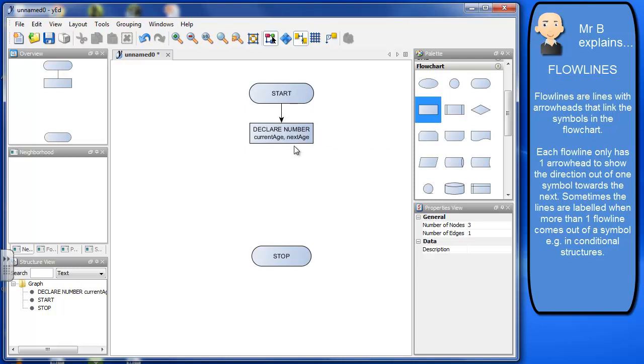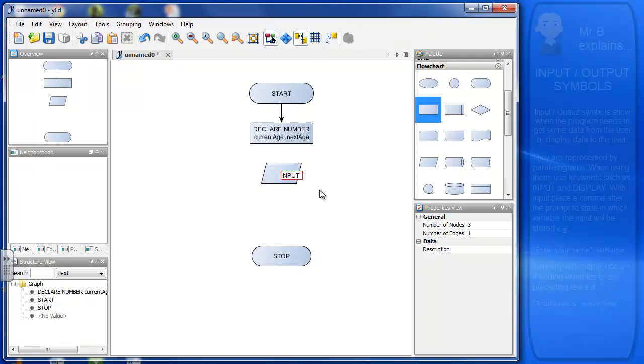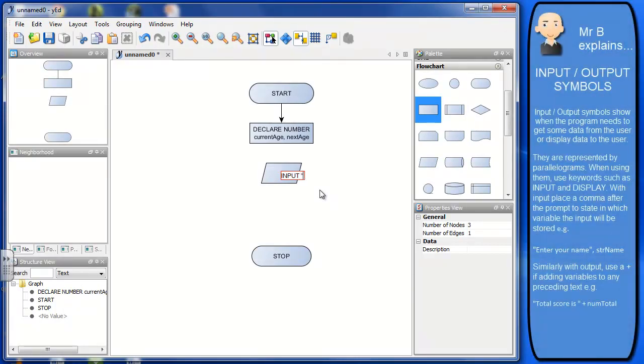So next up, my variables are now declared, and what I need to do is get some input from the user. So in my flowchart here, I'm going to use the data symbol, or what I would call input output. It's like a parallelogram. We're going to get the user to input something, so we're going to say input, and we say what we want them to input. As an example, please enter your age.